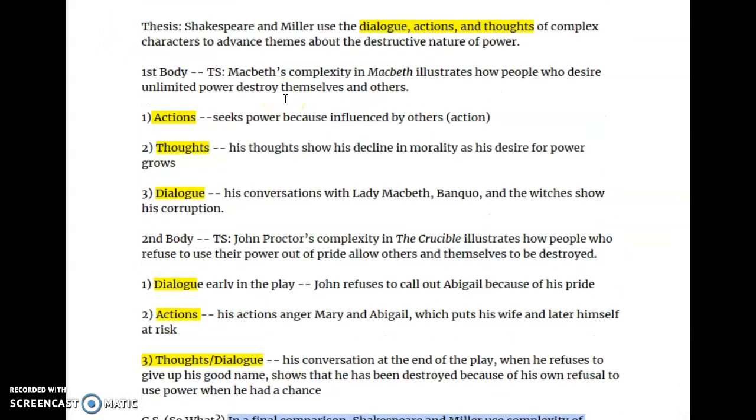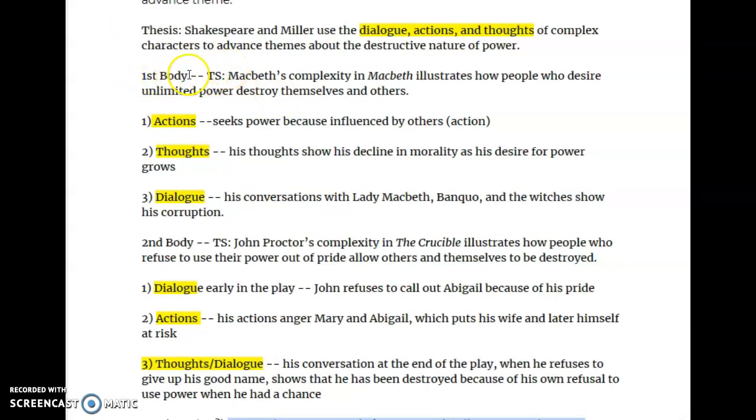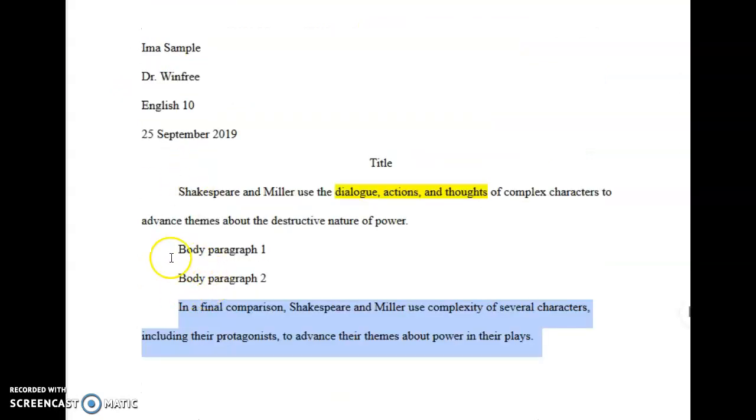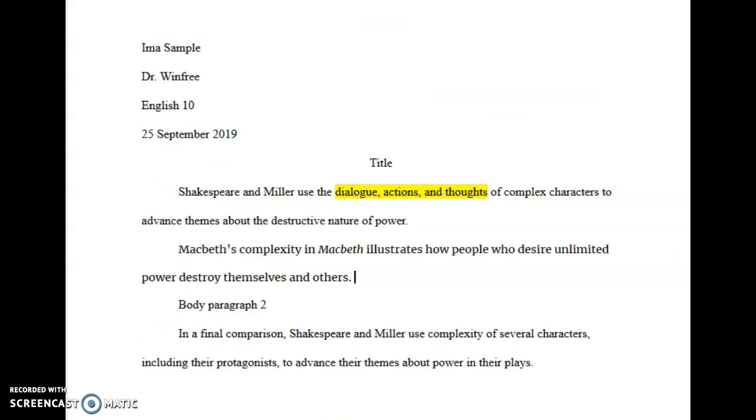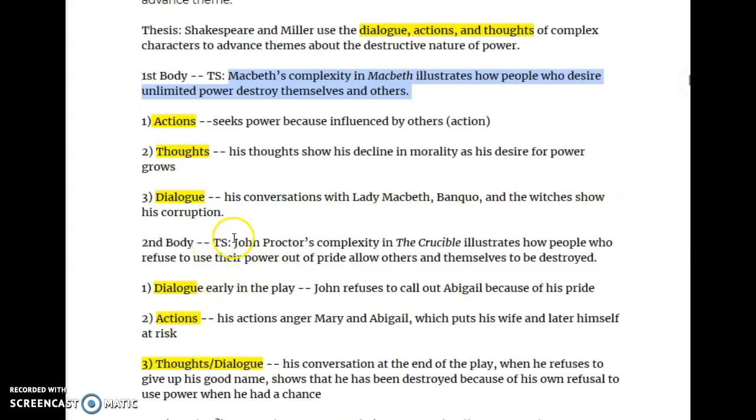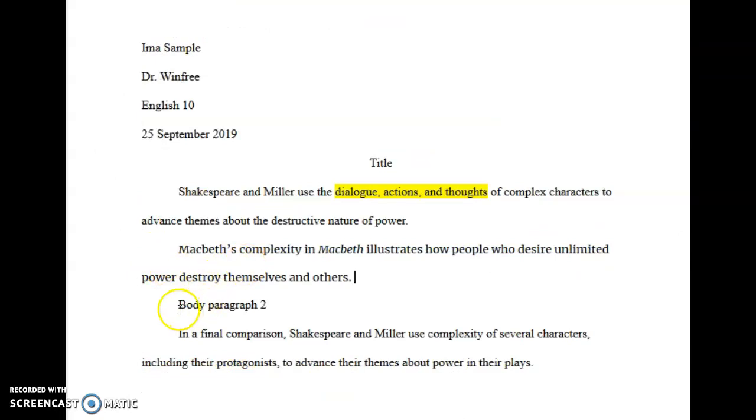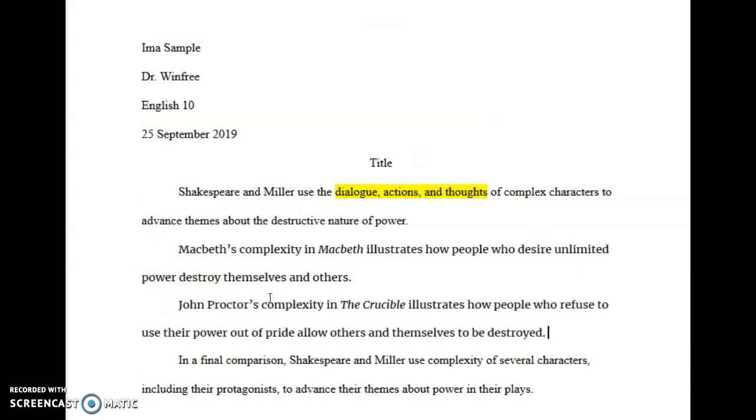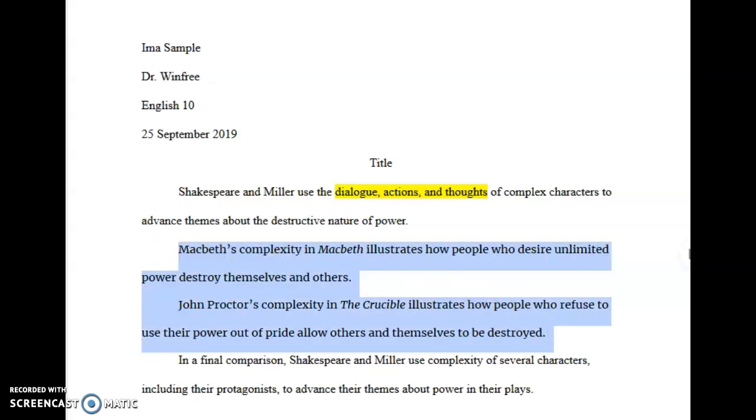So I'm going to go to my first body. I'm going to grab that topic sentence. And it's going here. And I'm going to go to the second body. And it's going here. So already you can begin to see that I'm fleshing out my actual essay.